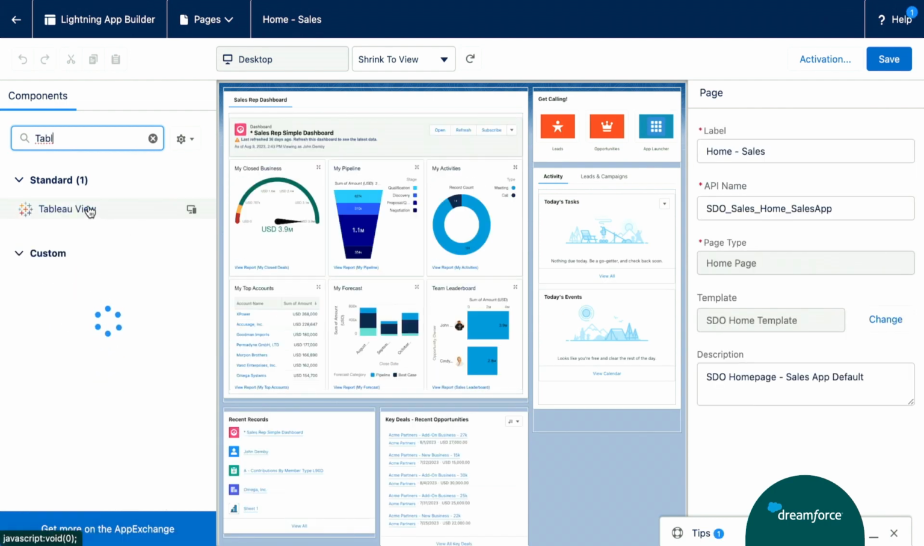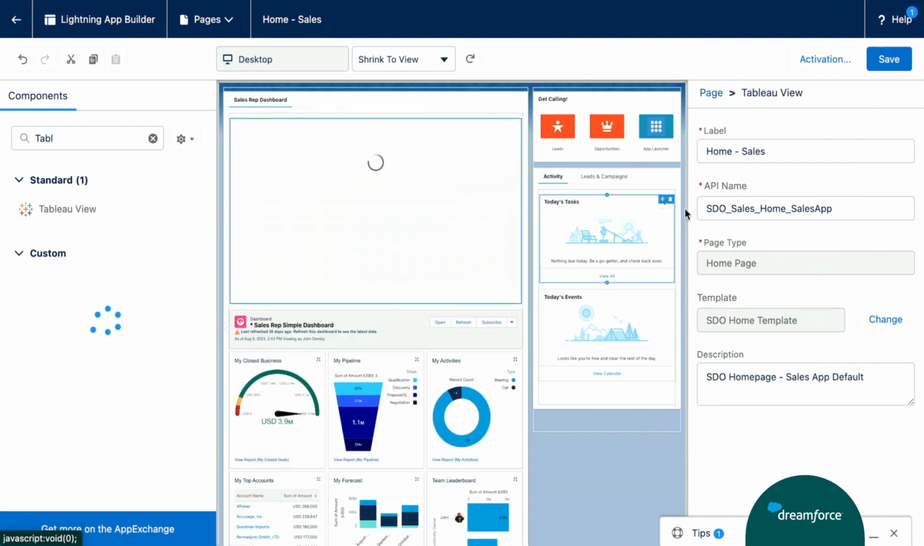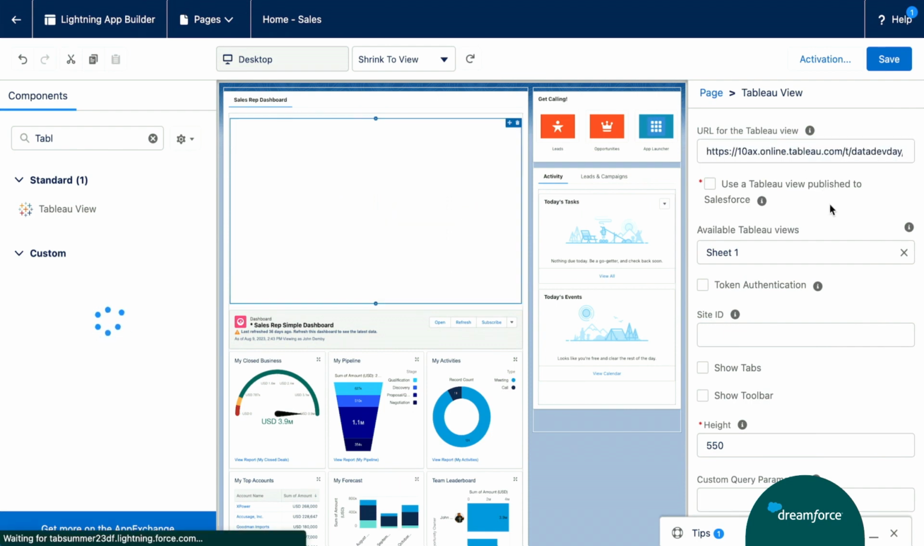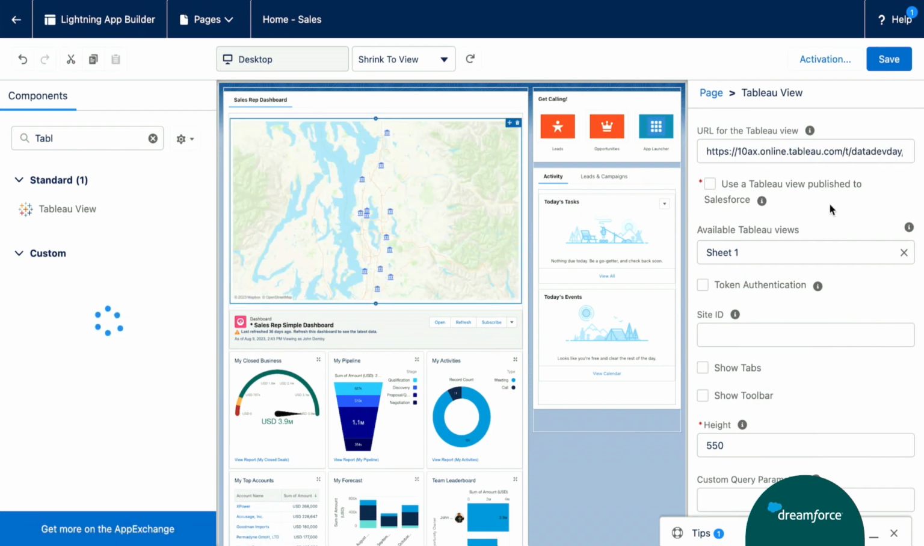So here you see the Tableau Lightning Web Component. And let's drag it onto the page. And the only thing that you need is to paste the link that we just copied in here. And that's all you need to get your Tableau visualizations inside of Salesforce. And what Mo just showed you works very well if you want to bring it into Salesforce.